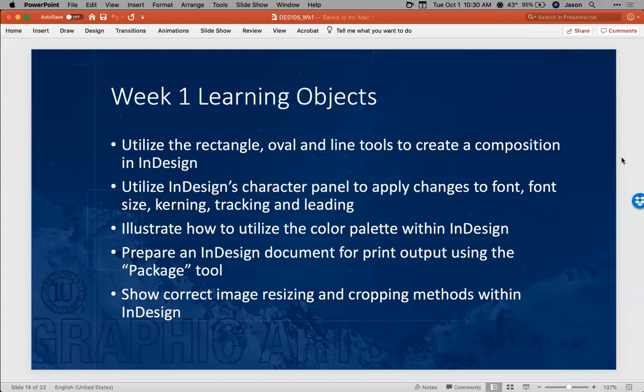Every single file you guys submit this mod is going to be submitted as what's called an InDesign package. And that's a special way to get a file ready to print. And I'm going to be demonstrating that. It's going to be the last thing we do today, actually, is demonstrating how to create that package. But pay close attention to it because that's how you're going to be submitting your work.